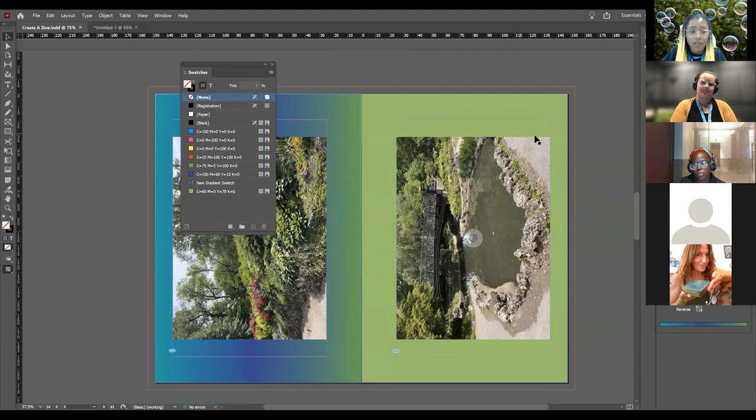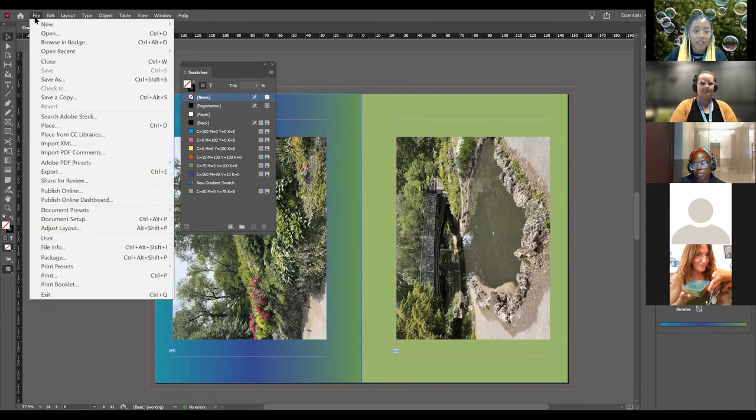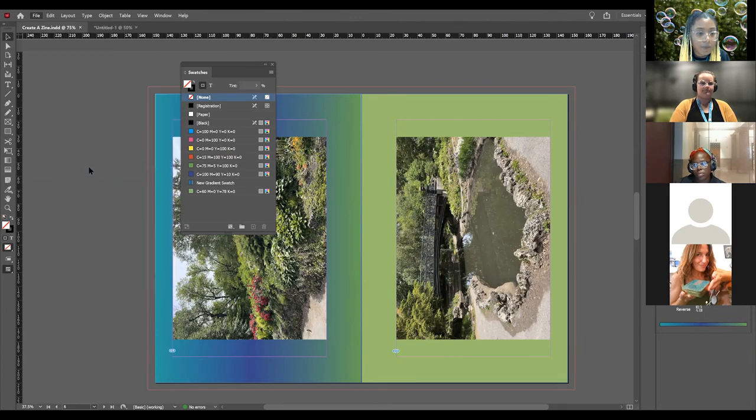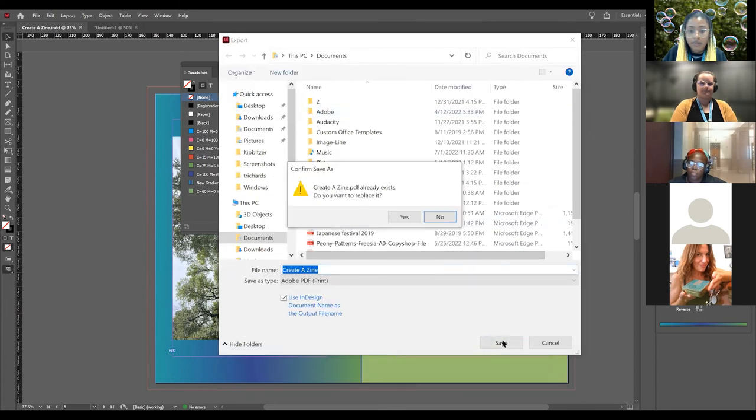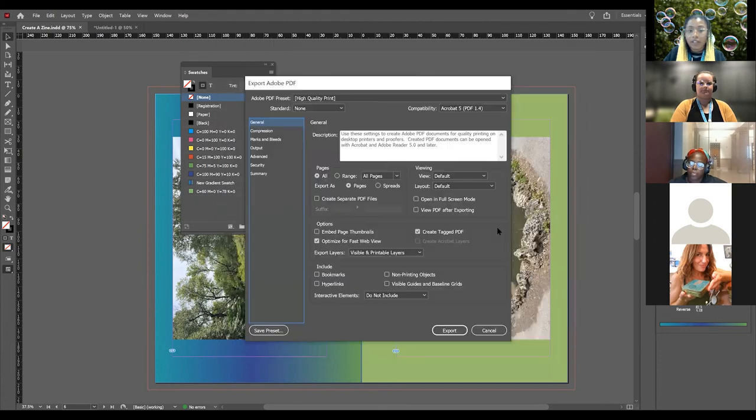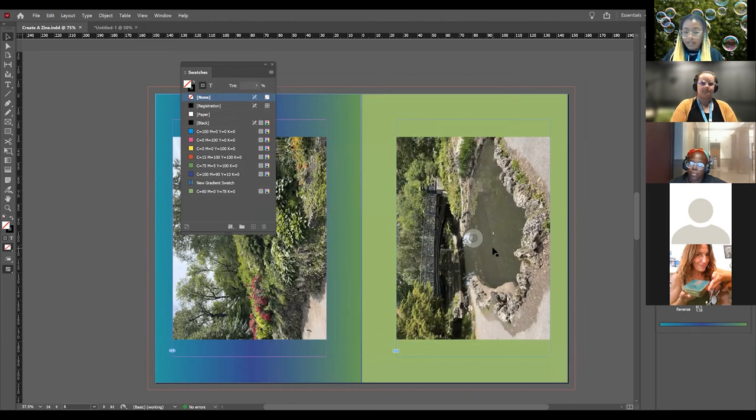And once you're ready to actually print your zine, you want to set it up as a PDF by going to File, and Export. And I already have it set up, and it's just Adobe PDF print. Once you're ready, you'll save it. Didn't click yes. And you don't have to worry about any of the settings here. You'll just hit export. And it's really short, really quick, but that is all you have to do to set up your zine.